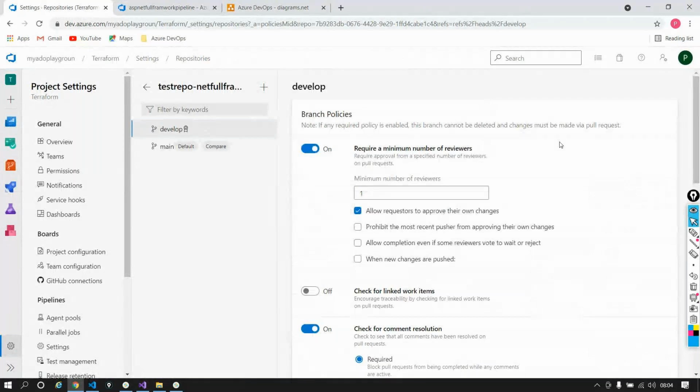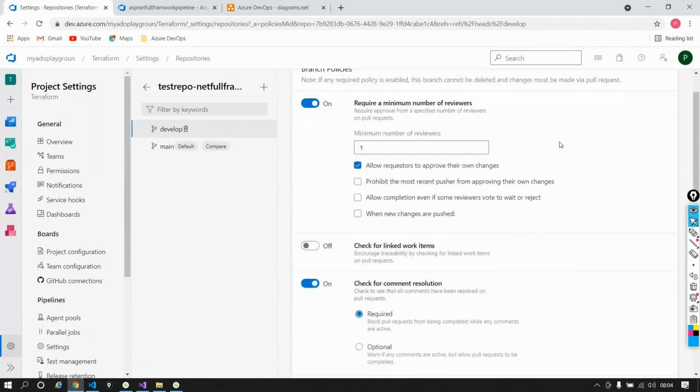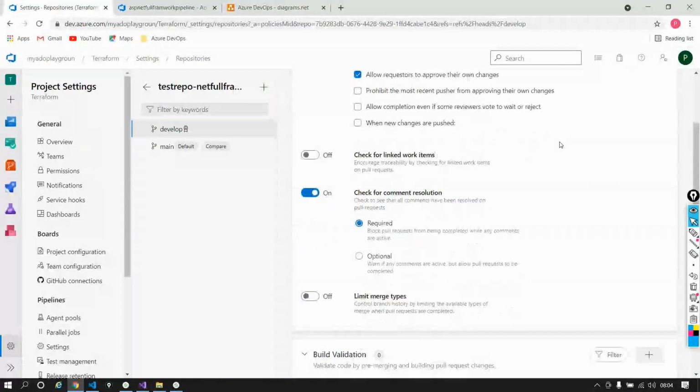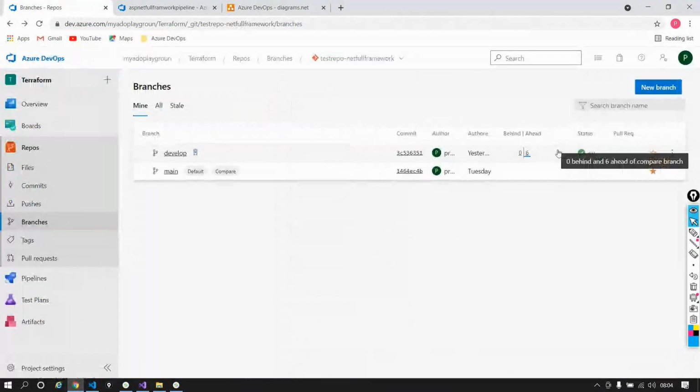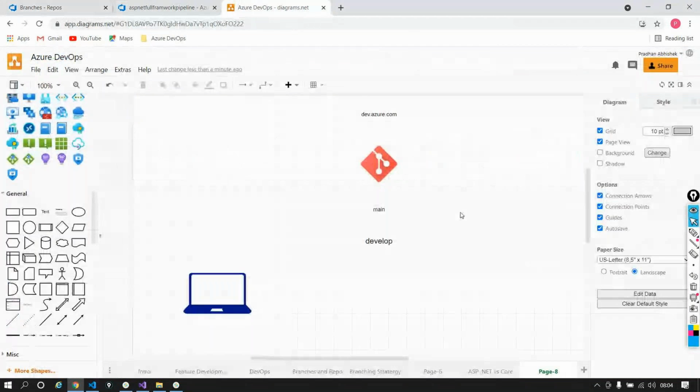I require at least a minimum of one reviewer to approve. I will check for comment resolutions and all that stuff. So the branching policies are in place even before the developer raises a pull request. All these things should be ticked off. The developer is not allowed to make a direct commit onto the branch, so that's the reason the developer will approach using a feature branch.